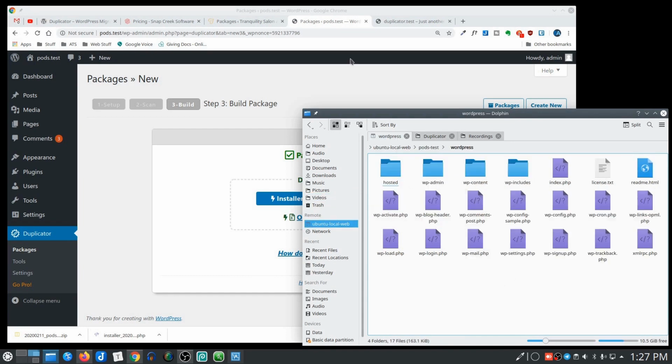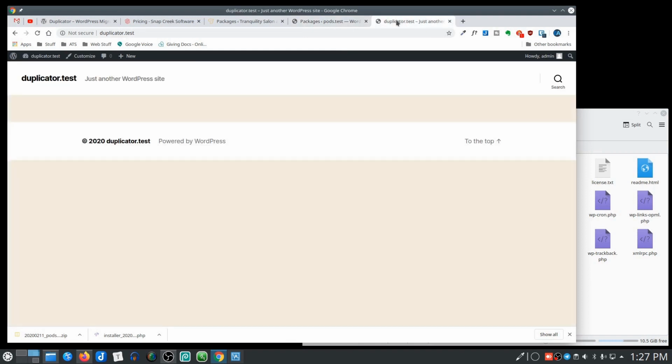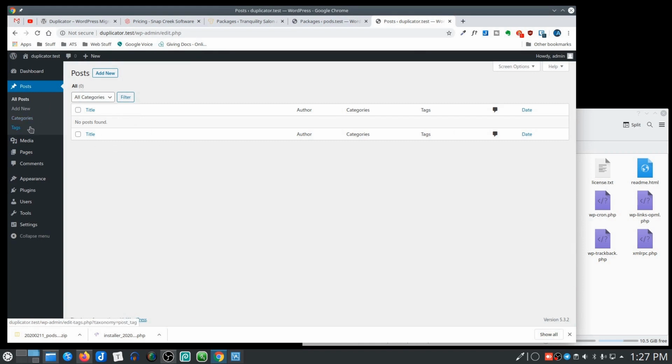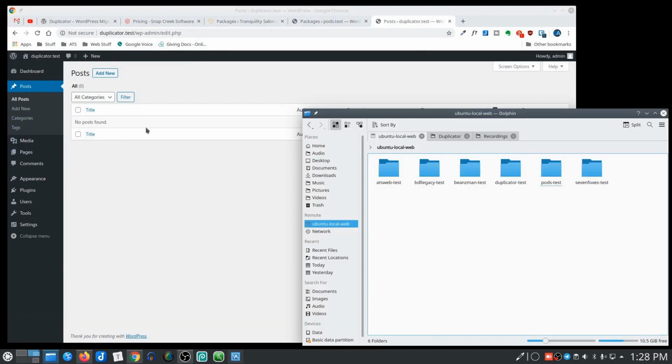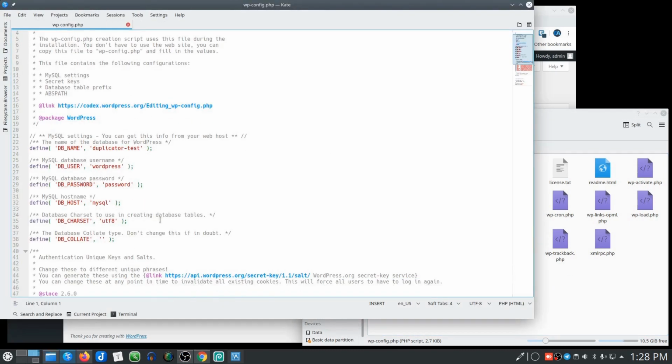So in this case, I have this backup of this pods.test website, and I want to move it over to duplicator.test website. You see now that there's just a blank install with the 2020 theme, no content. So if I come into the back end, there's no content at all, no pages, no media, no nothing. So I'm going to overwrite this site with this duplicator package that I just created. So if I come into Duplicator Test, here's my site structure. I want to grab my config information first because remember, I need the database information.